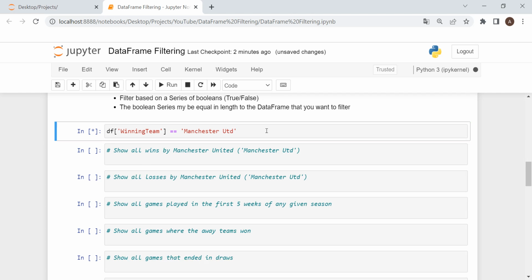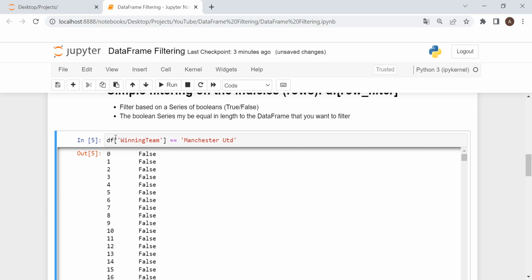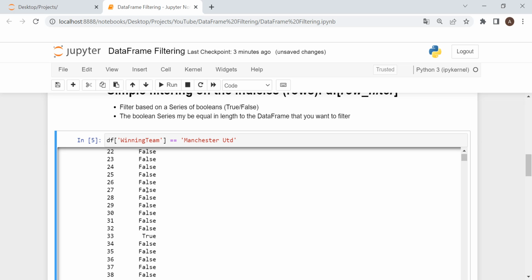If we run this, now we have this series. The series is the same length as our data frame, and any false value is a row that does not meet this criteria. If we scroll down here, we can see a true value, so we know that Manchester United won this game in index 33.